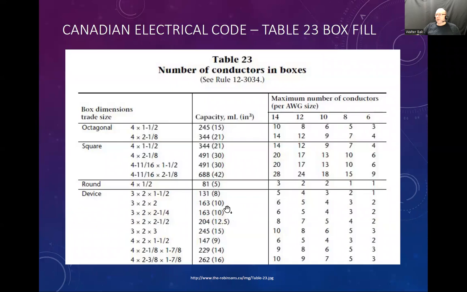Now let's move along here. Let's take a look at this box here. Maximum number of conductors per gauge.